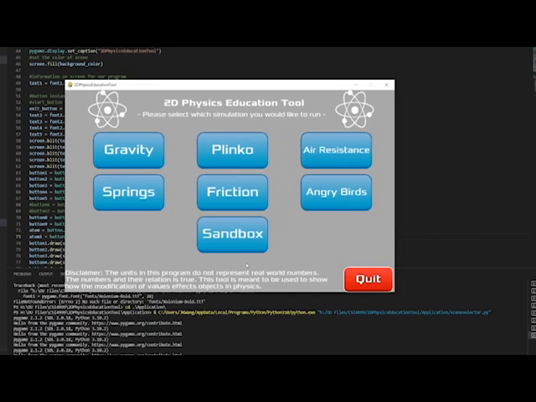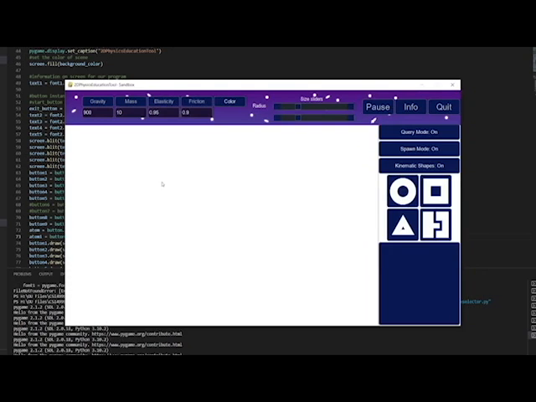Sandbox can be accessed from the scene selector by this lower button right here. Click on it and it will open up the scene. We have our playground in the middle where you can spawn in various different shapes, and we have the variables up here as well as a control panel on the side.